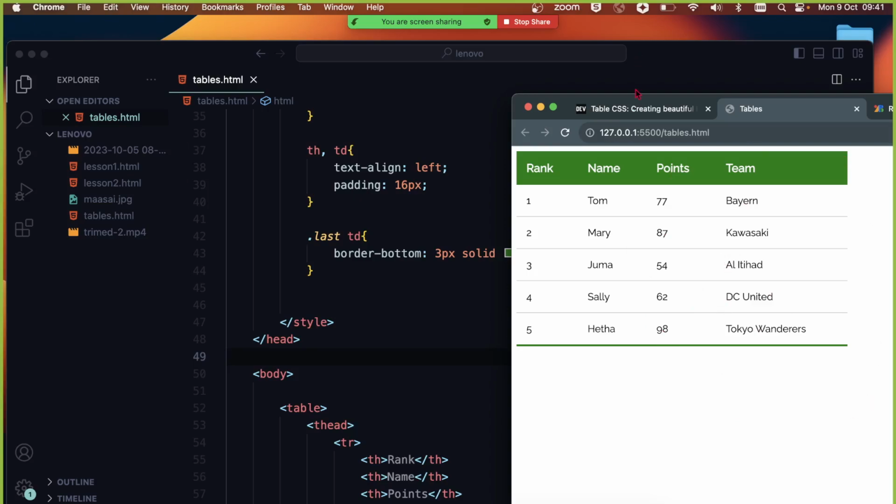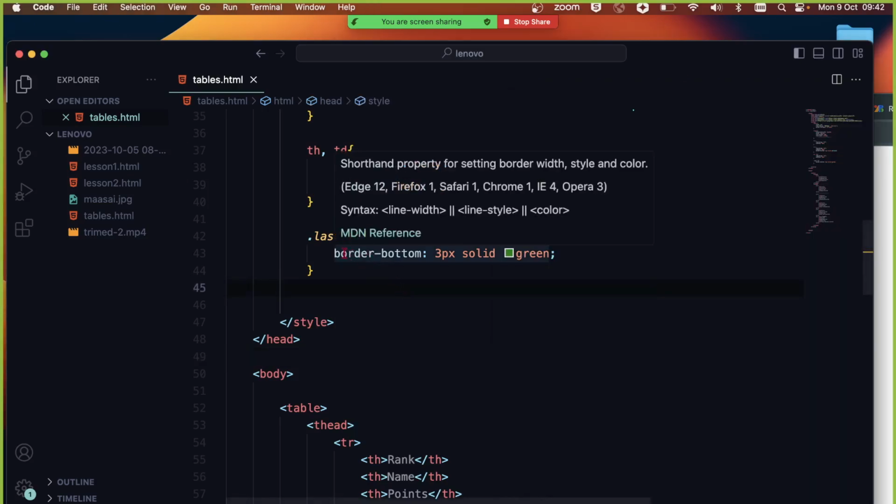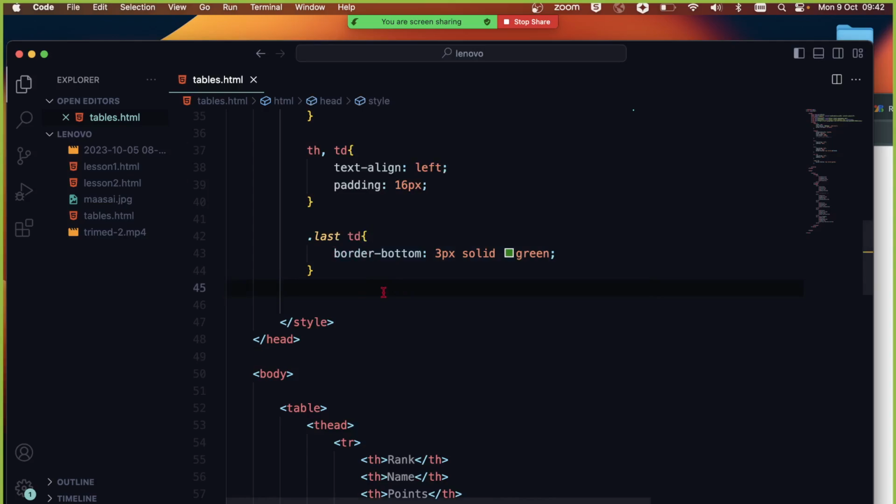We need to put a shadow. We need to put effects when you hover your cursor. We need to do that. We're going to do all that. So don't worry. But at least change the border color. Then we're going to resume in a moment.